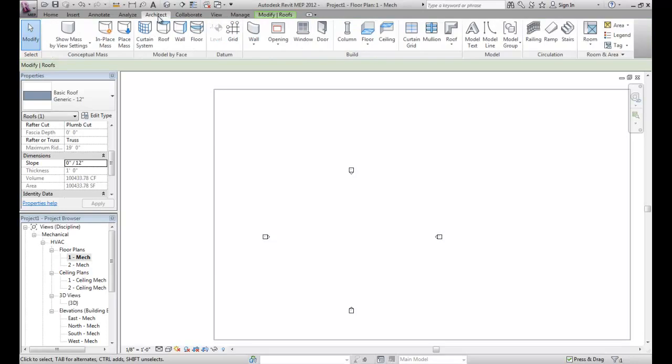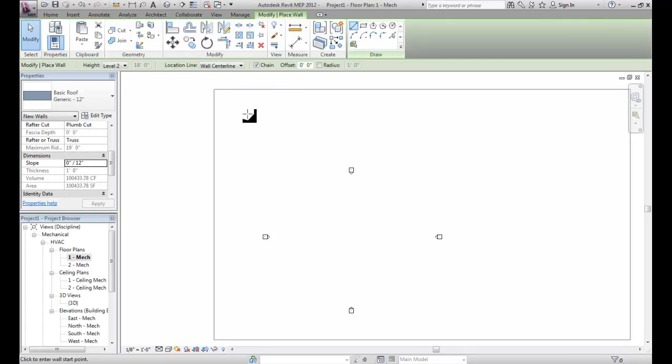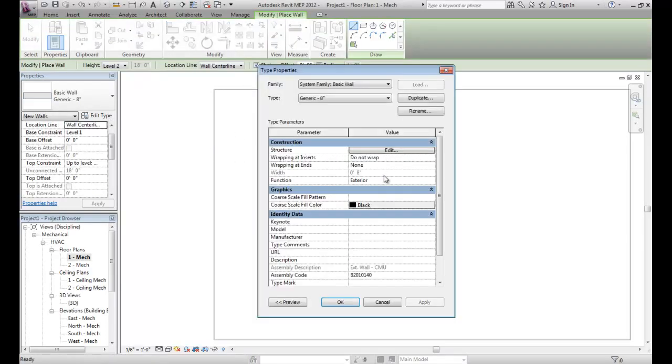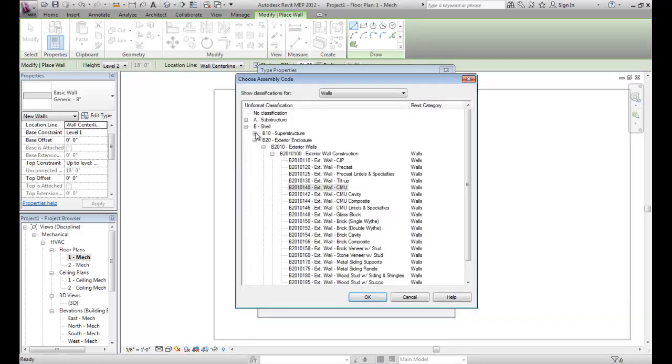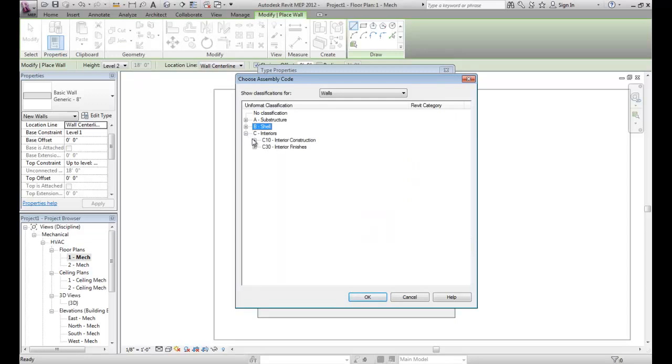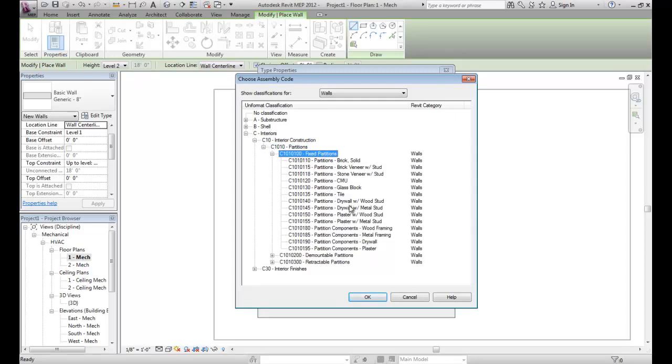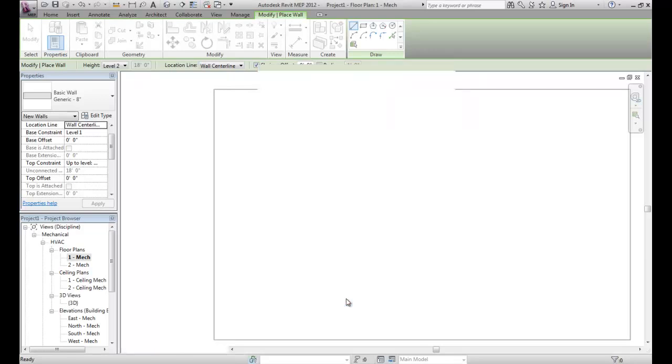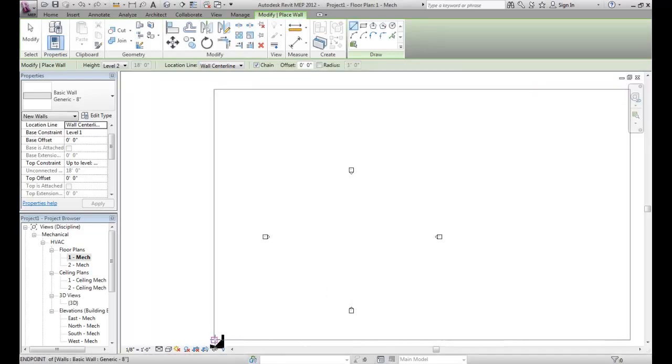Change back to the plan view, and we'll create the interior walls now. So we'll click on wall, and then change it from exterior to interior. You can change the construction again. We'll just change it to an interior drywall partition. And then just draw the outlines of the walls.